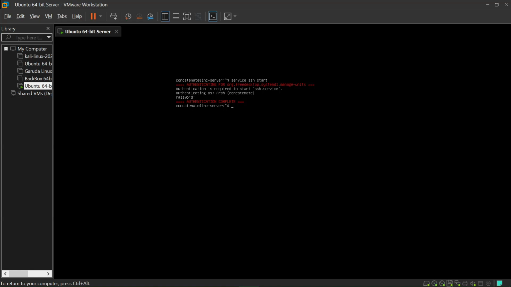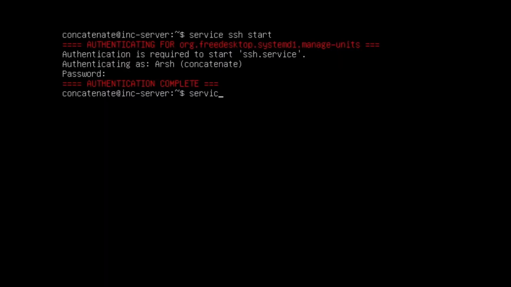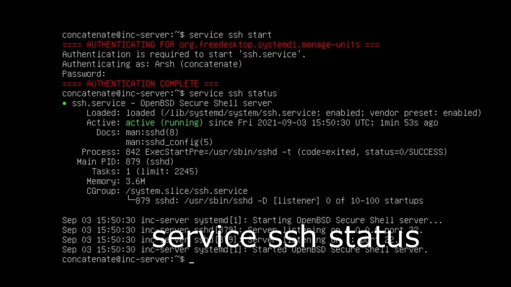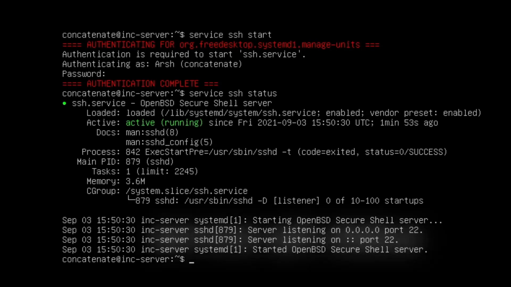Still not sure if it has started or not? Let's just check it real quick. Type in service SSH and status. So this gives us a status report of our SSH service, and as you see, it is active and running at the moment.